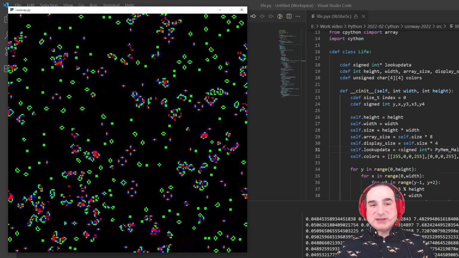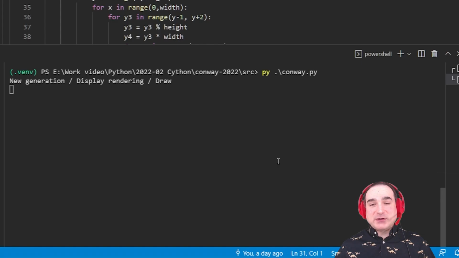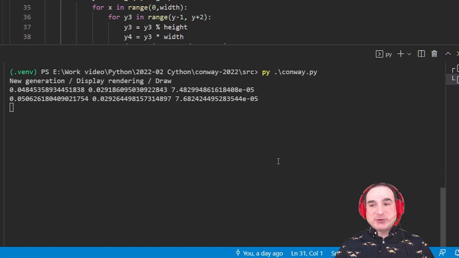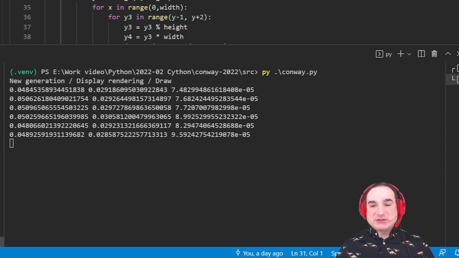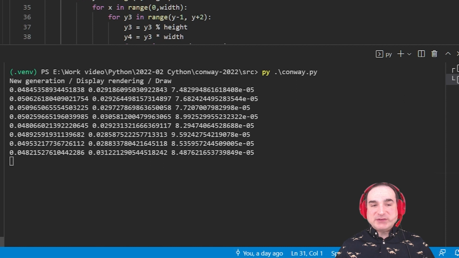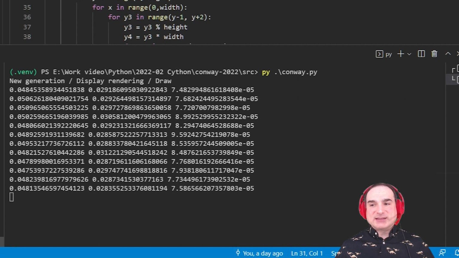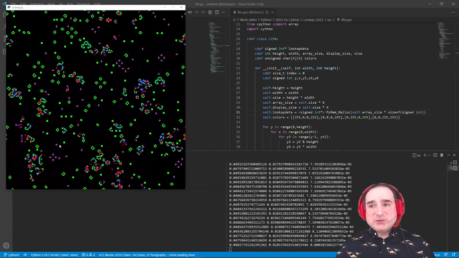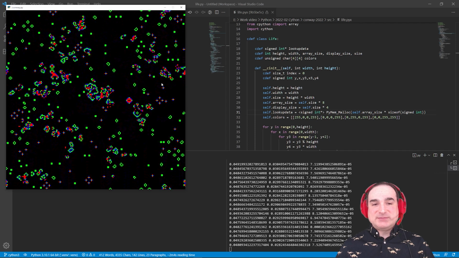Now, unfortunately, the uncompiled version of this code is slow, very slow. According to the statistics I'm harvesting from the program in real time, it takes 0.04 seconds to render each generation, and around 0.027 seconds to draw that to the screen. If we want this to run at anything like 30 or 60 frames a second, we can't do this in regular Python mode. It just isn't going to work. We have to compile it.